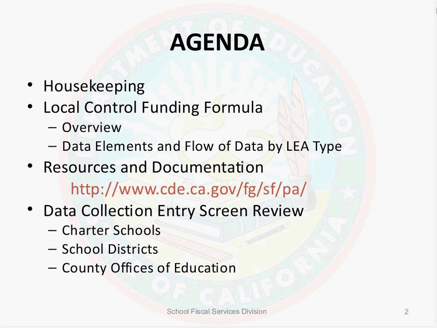Then we'll review some of the resources and documentation that are available to assist you with using the software and completing the data entry screens. And lastly, we'll go into the Principal Apportionment data collection software and highlight some of the changes to existing screens and the new data collection screens. As we mentioned in our announcement, this webinar will not cover the tax or CALPADS data collection screens.